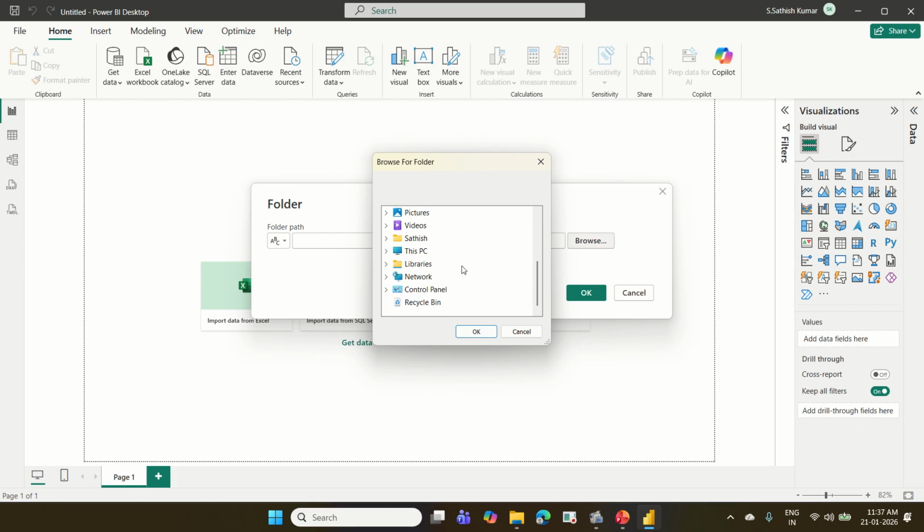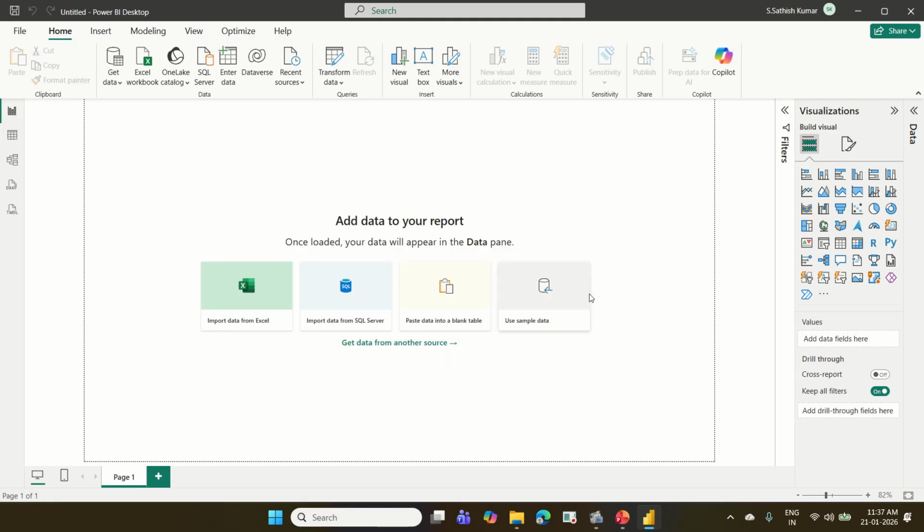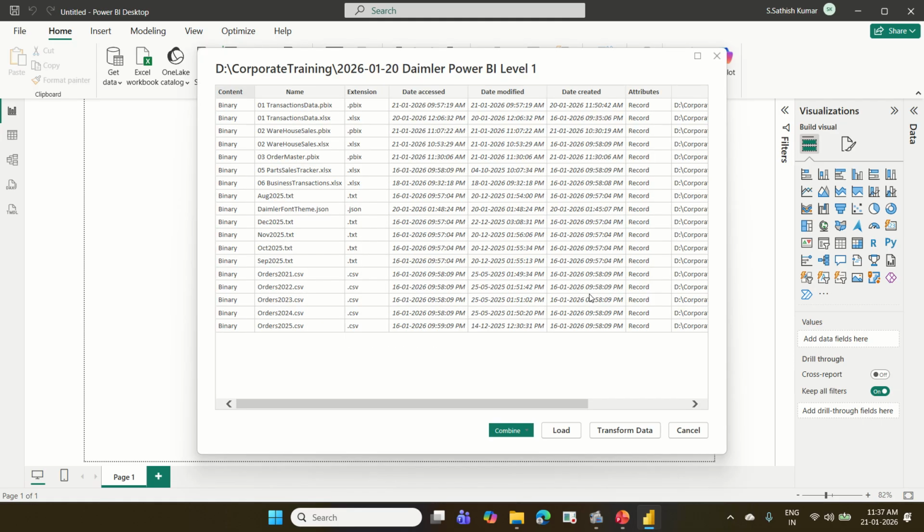Maybe I'll go to that D drive. Main path. I am selecting that main folder where all the files are residing. So I select this path. All the files are available here. The main path, because I didn't create a folder, I selected the main path. So it will list out all the files available in that folder. All the files. You can see all the files are available in that folder. But I want only the text file to be combined.